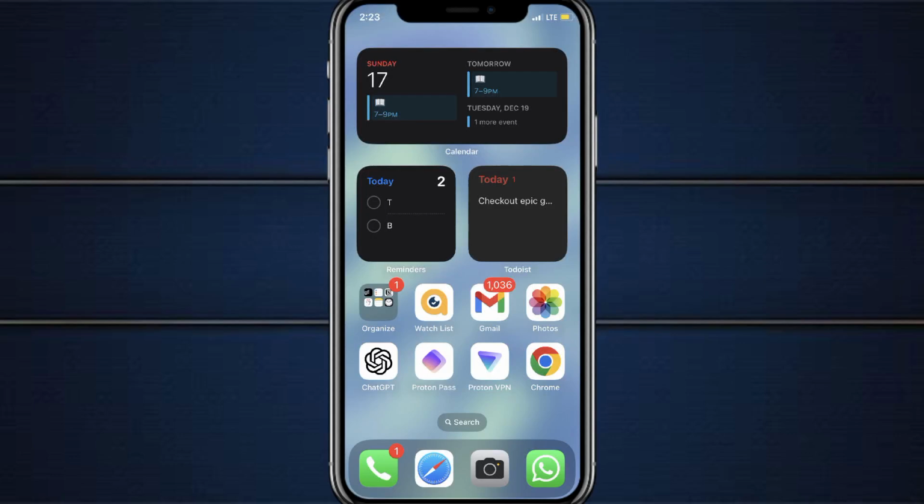In this video, I'll guide you through how to delete your Moomoo account. Whether you're looking to streamline your apps or simply no longer need the service, we'll walk you through each step to ensure a smooth process.